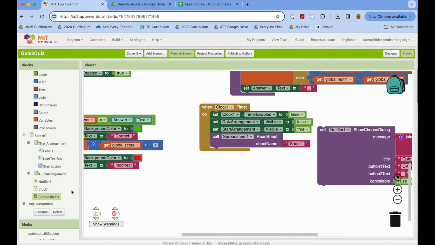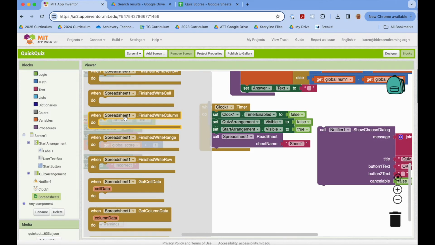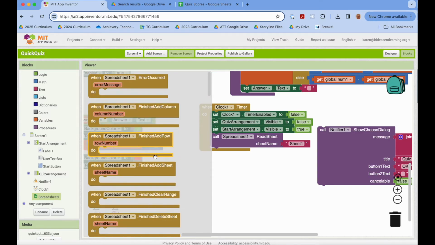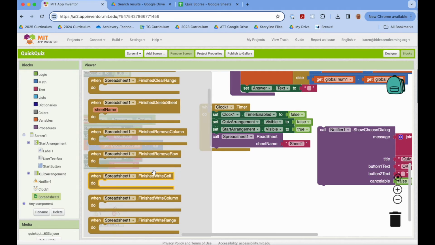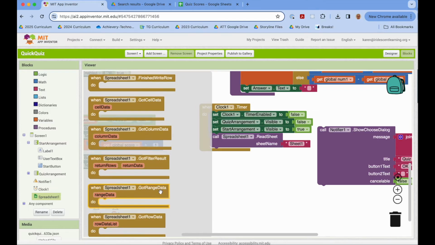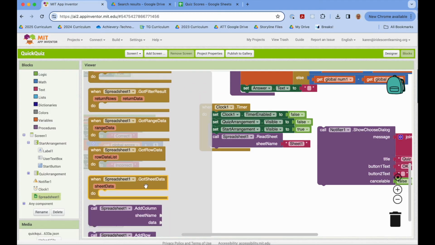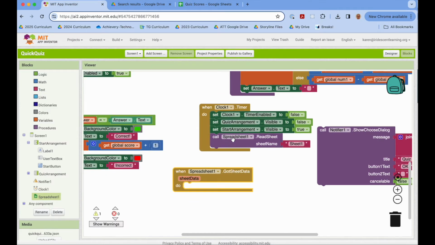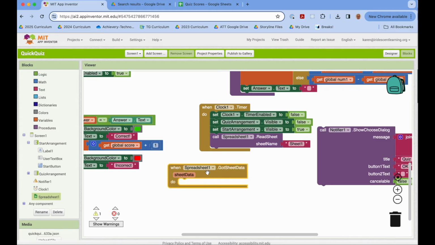We're going to read the sheet, and then in the spreadsheet component, there are events for when Google Sheets returns the information. So when it says got the sheet data. The idea is that it has to go out to Google Sheets, and there is a time lag. So it waits until it gets the information back before it lets you proceed. And you proceed by using this event. So it calls, comes back, and now we can say, okay, we've got the sheet data. What do we want to do with it?